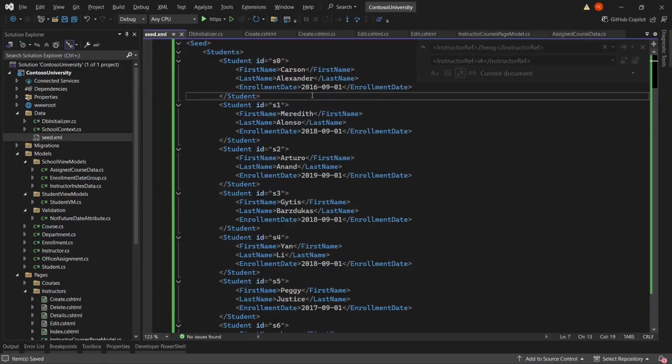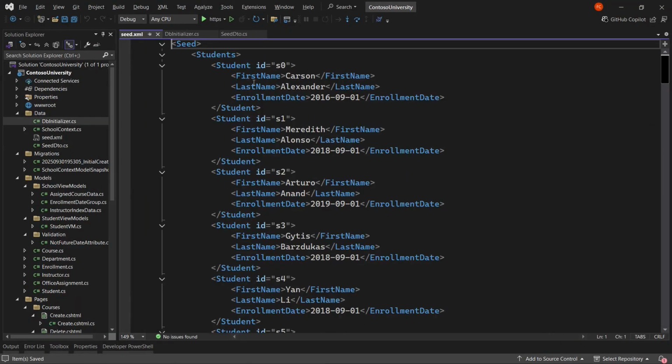Very good. Gonna save. Okay, now that I'm done with my seed file, which is in XML form, what I'm going to do is I am going to create something called data transfer object classes, and that's what I'm going to use inside of my DB initializer class.